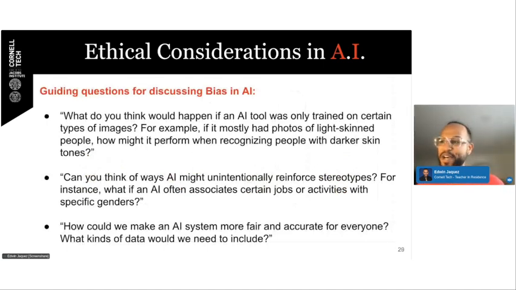Here are some ethical guiding questions for us when we're discussing bias in AI. I'll ask this to the group, and you can feel free to drop your responses in the chat. What do you think would happen if an AI tool was only trained on certain types of images, so if it had more photos of light folks versus darker tones? Can you think of ways that AI may unintentionally reinforce stereotypes? For example, what if an AI often associates certain jobs or activities with specific genders? Or how could we make an AI system more fair and accurate for everyone? What kinds of data would we need? Giving students the opportunity to think about these things without us giving them the answer is really powerful.